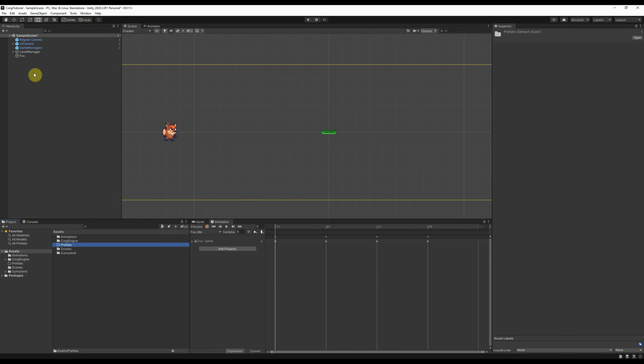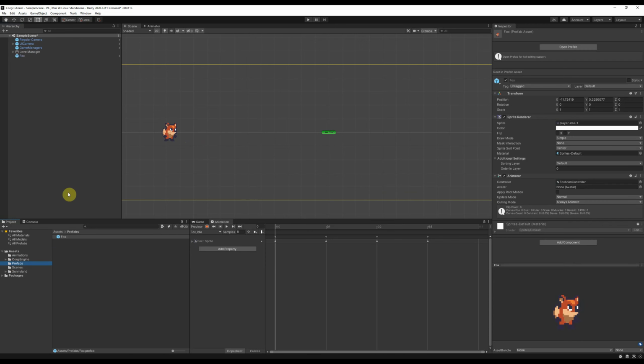And now you just take that fox and move it in here. And then you see it has changed the color to blue. Now we have a prefab. You can also open the prefab here.